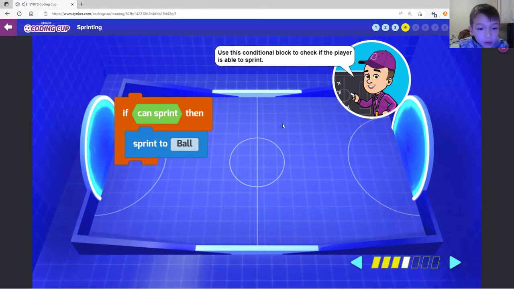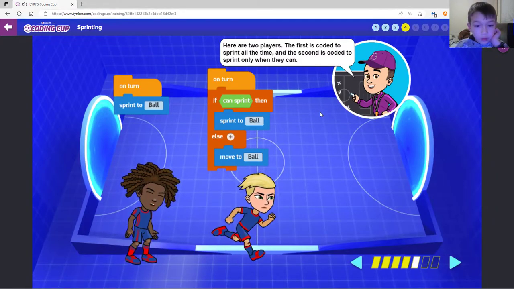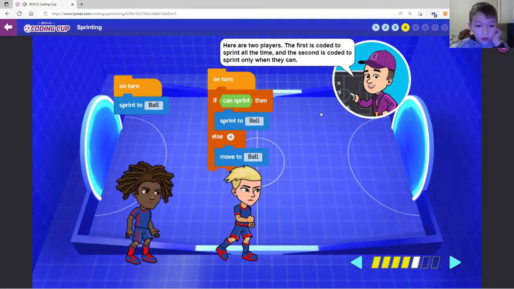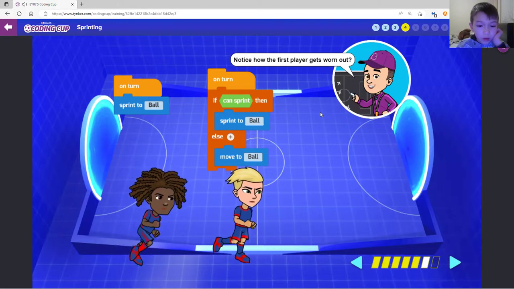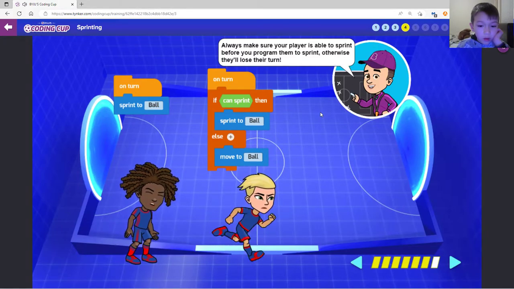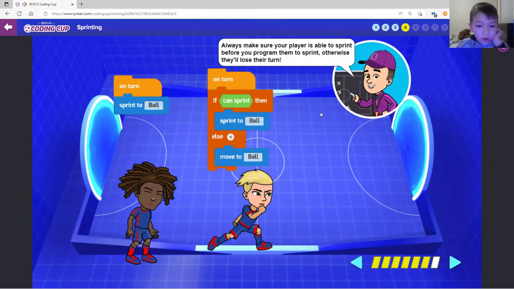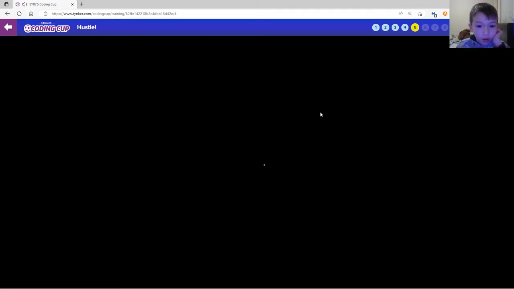Use this conditional block to check if the player is able to sprint. Here are two players. The first is coded to sprint all the time, and the second is coded to sprint only when they can. Notice how the first player gets worn out? Always make sure your player is able to sprint before you program them to sprint. Otherwise, they'll lose their turn.